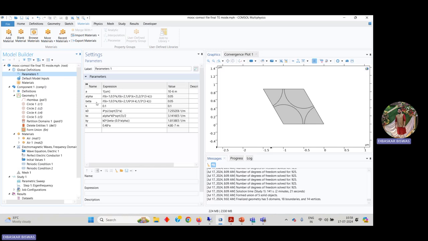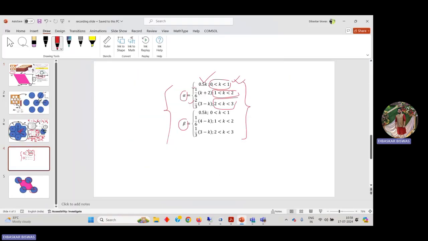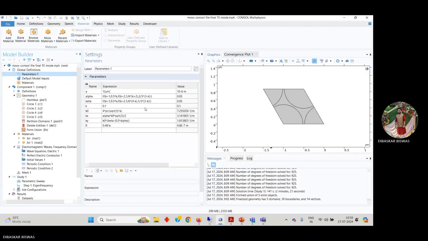Then you define alpha and beta. So see here, COMSOL actually takes this kind of equations as an if and else condition. So how it works actually, you see, if k lies between 0 to 1, then alpha is 0.5 k, else if k lies between 1 to 2, then alpha is this, else if k lies between 2 to 3, then alpha is given by this. So how do we write it like this in COMSOL?